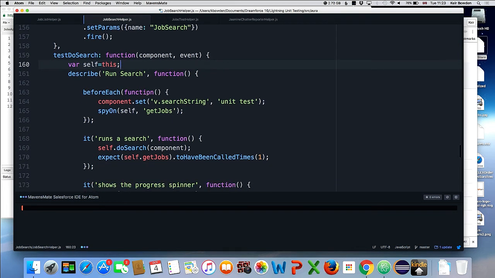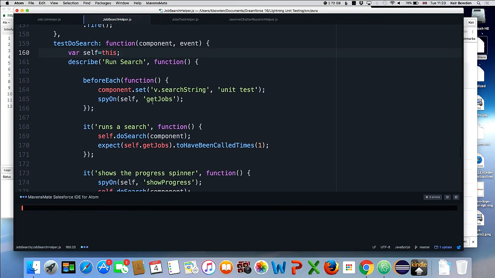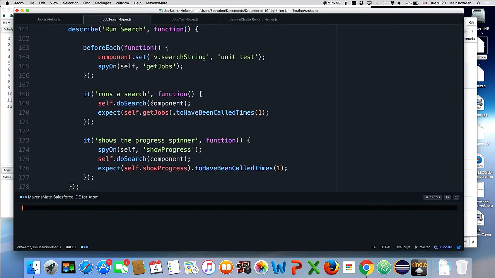another suite, describe, run search. I've got a bit of setup here, so before each test, I want to set the search string to be unit test, and then I want to spy on the getJobs, because again, I don't want to go back to the server. So I then have a couple of individual tests there. The first one says that it runs a search, so it executes self.doSearch and then confirms that self.getJobs has been called at least once.